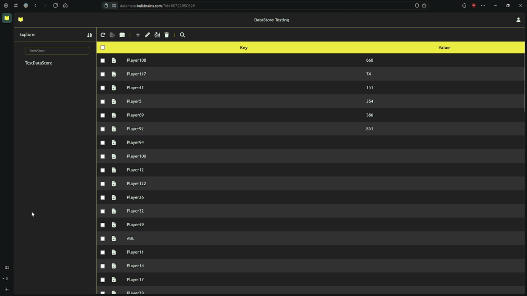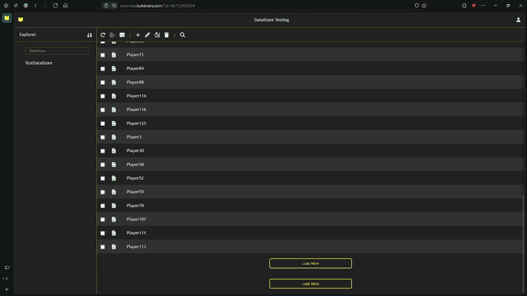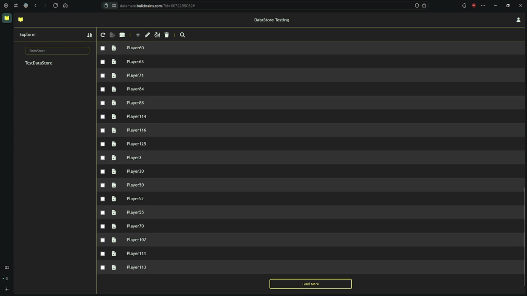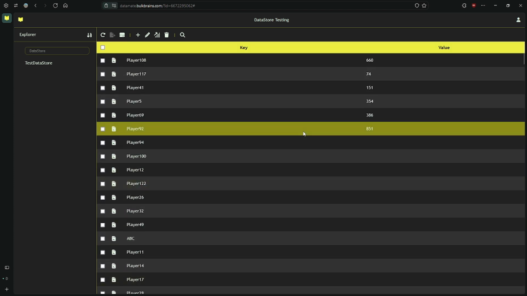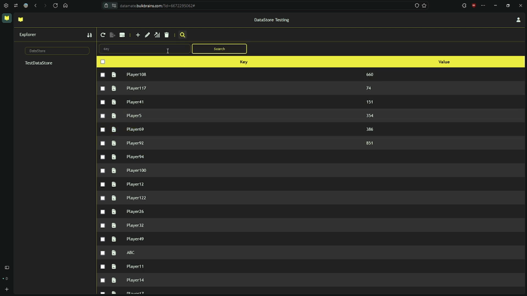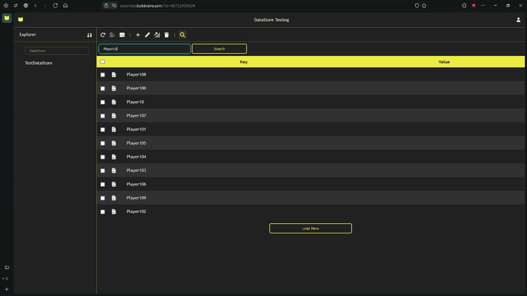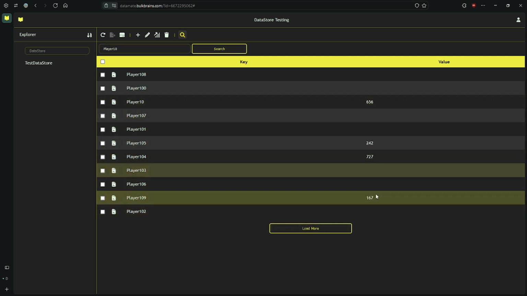Also, similar to our data stores, our entries will have a limit to the amount that can be loaded in at one time. In this example, I'm going to hit the Load More button to view the rest of my entries. What will also likely come in useful is the search feature for your entries. Simply type in the key here and it will filter your entries. I'm going to search for all entries that start with player 10, and here we can see all of the results, and similar to before, we can just click them to view the value.